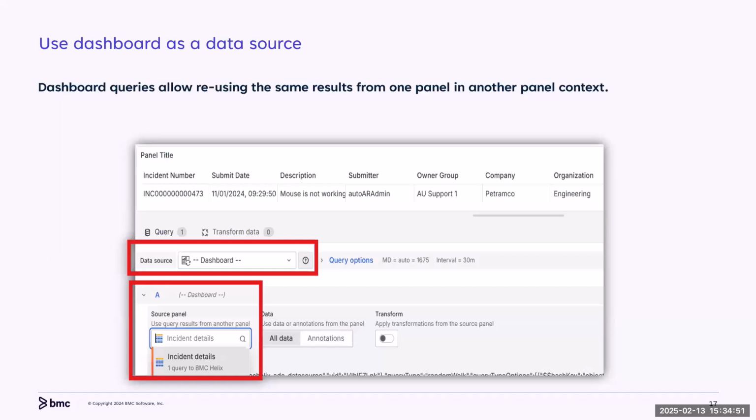Suppose we have some core fields of incident management captured in a tabular format. As you can see here on the screen, we have some incident core fields which are captured in tabular format. And let's save this as a panel on the dashboard. And the result set of this panel you can reuse, and you can set it as a data source for other panels in the dashboard.